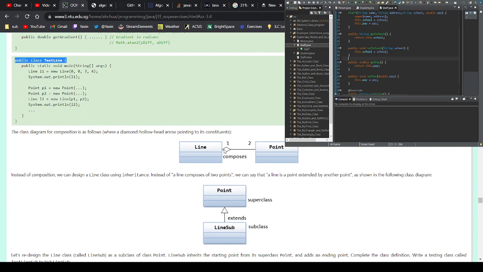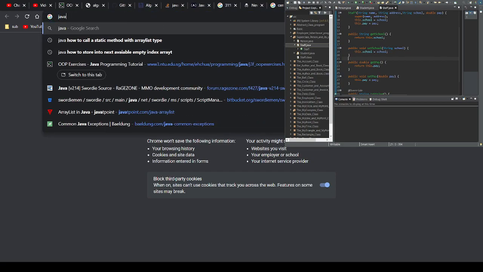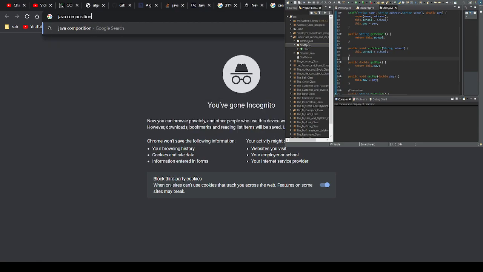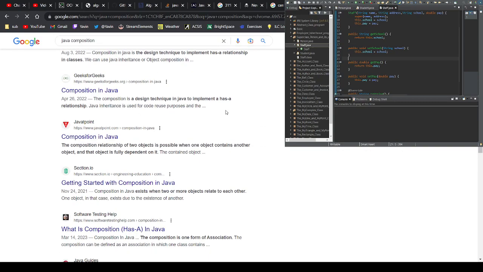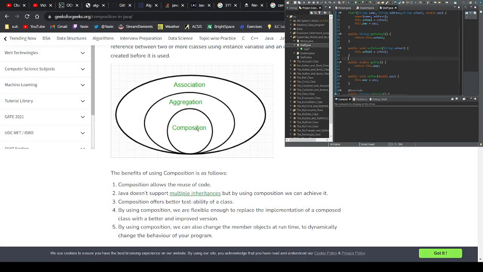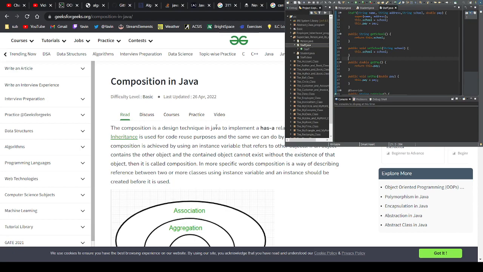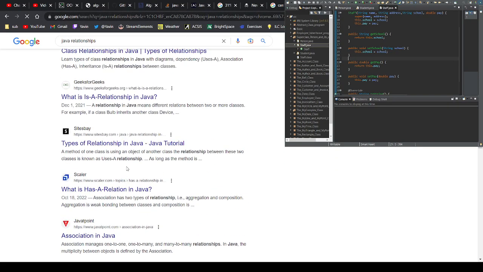So composition, this is aggregation, right? If I remember correctly, it's the hollow... Let's see, Java... what is it called again? Composition, association, aggregation, composition. Composition is a design technique in Java to implement a has-a relationship, right? So it's a Java relationship. So composition is one relationship, right?